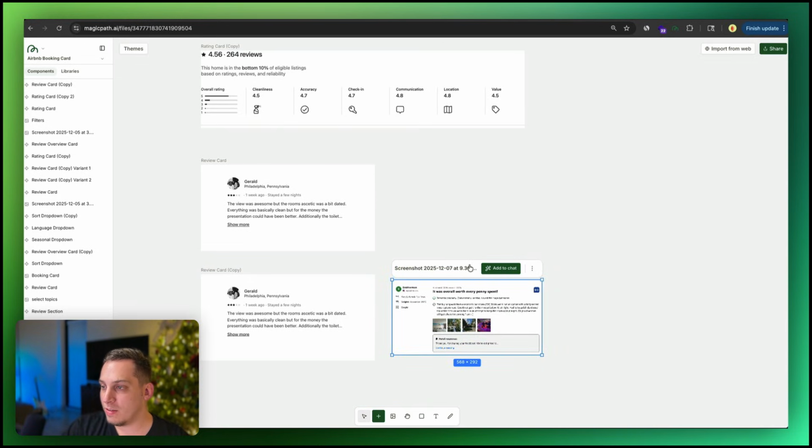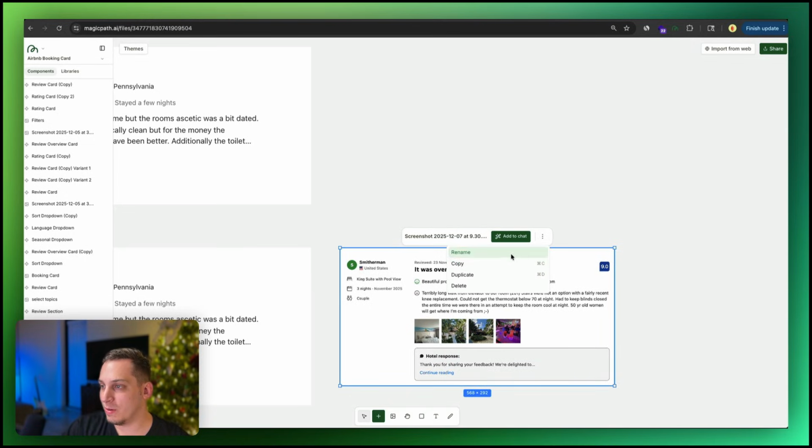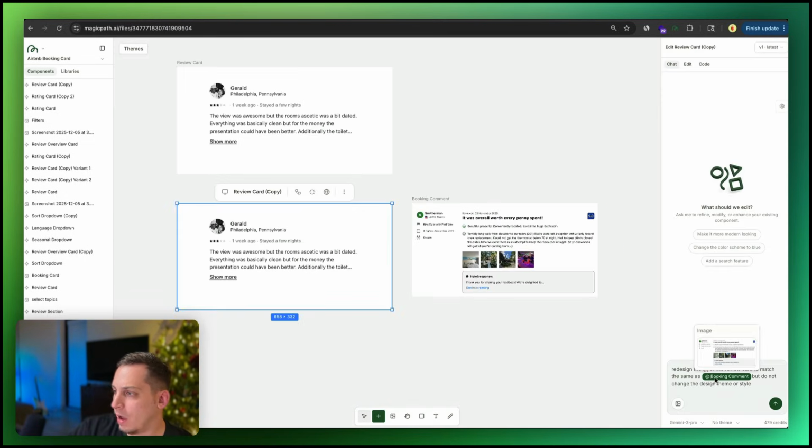I'm going to rename this to something else so it's not screenshot. I'm going to put booking.com. I can say redesign the UX of the review card to match the same as at booking.com. You want to put the at sign and then type in booking.com, but do not change the design or theme. So we can go ahead and submit. And again, I want to just choose Gemini 3 Pro over here.